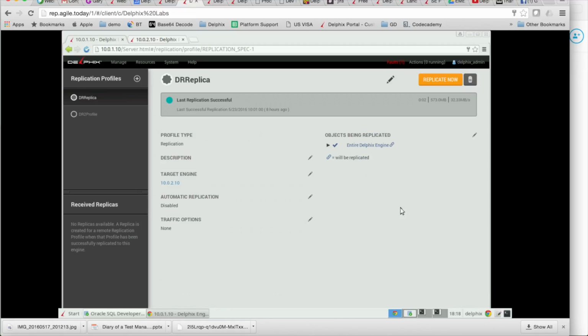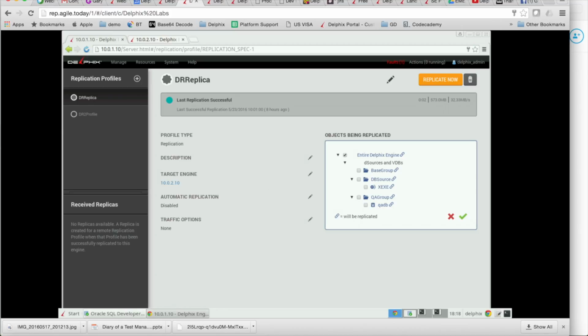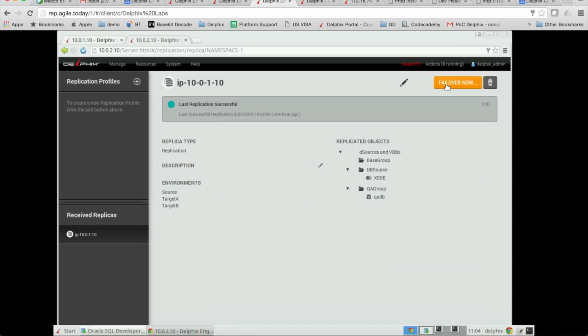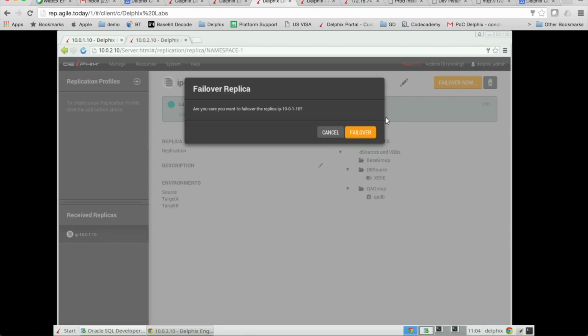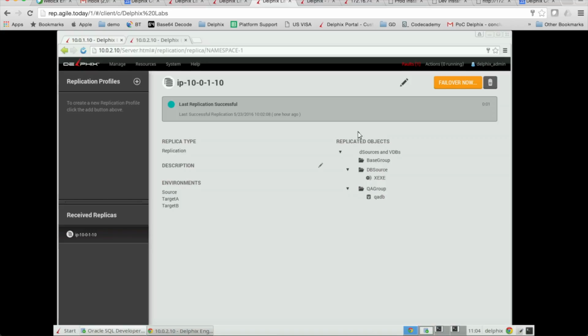Once I click the replicate button, that replication will start to move across. I can also take those profiles and modify the profiles anytime that I want. Here we're in the target engine and that data has been moved across.